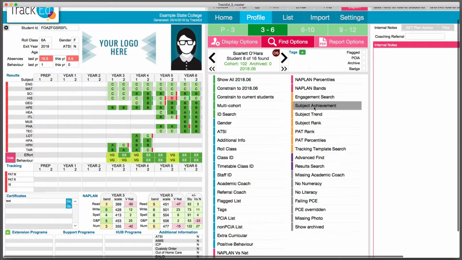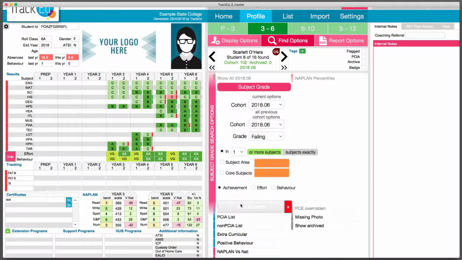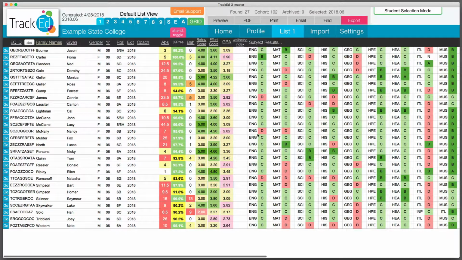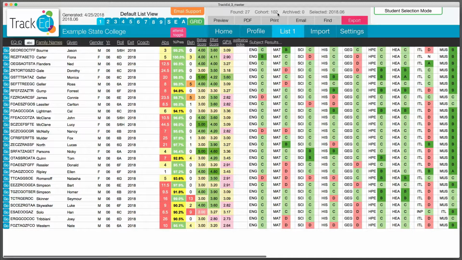We'll do another one here, a subject achievement search. So in this one, we're going to look for failing in 1 or more subjects in their achievement. And I could pick a particular subject area if I want to. I could search within their effort or behaviour if I want to, but we'll just do this search now. So find those students. These are all the students who are failing in 1 or more subjects. That's returned in my list view here. I've found 27, and I can scroll across.